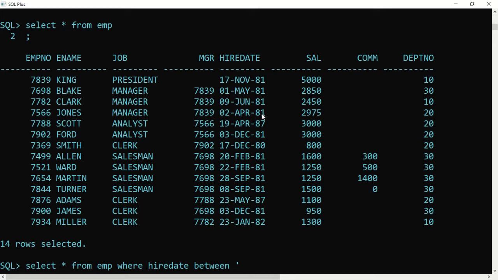Even dates should be in quotes, but you can write in capital or small letters, it doesn't make any difference in a date. So I'll say, in single quotes, 01-JAN-81, from this date, and between another date, single quotes, 31st December 81. So this is 1 year. Whoever joined within this range, inclusive of both the dates, show me the list.